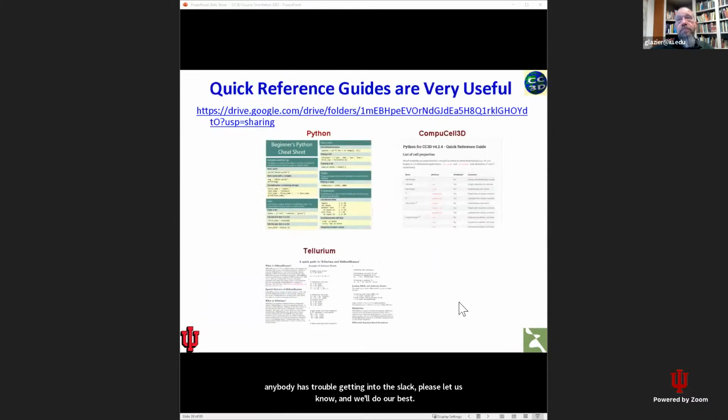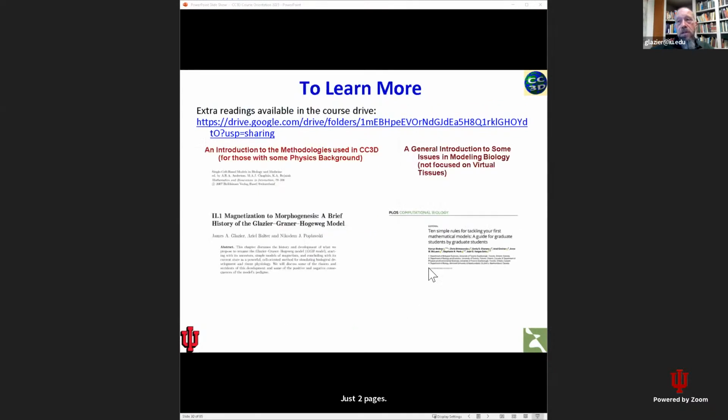The quick references, again, there'll be a Python cheat sheet, about 5 pages. You don't need all of that material, but the basics are there. CompuCell quick reference guide explaining the syntax and how CompuCell works. That Tellurium quick reference guide as well, just 2 pages. I mentioned this article by Canadian grad students on modeling. It's a wonderful place to start to understand mathematical modeling of biology. And our paper, Magnetization to Morphogenesis, which talks about how CompuCell works inside.